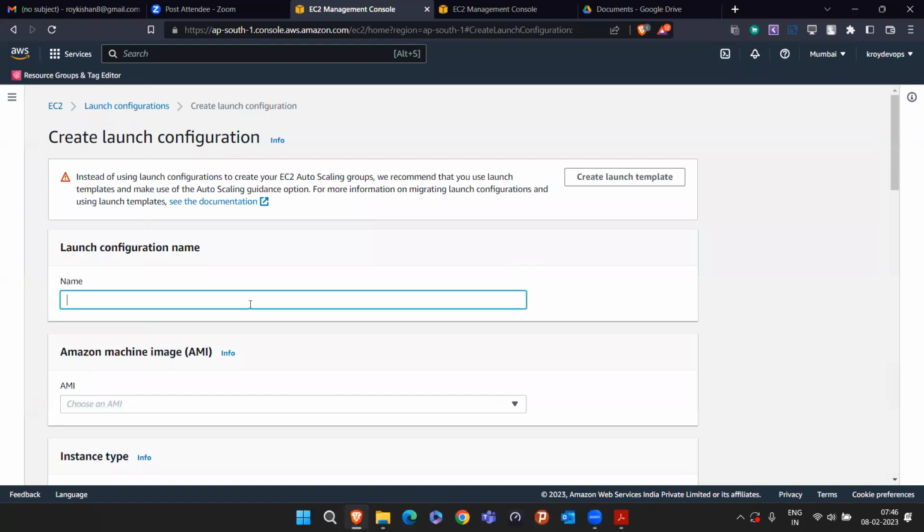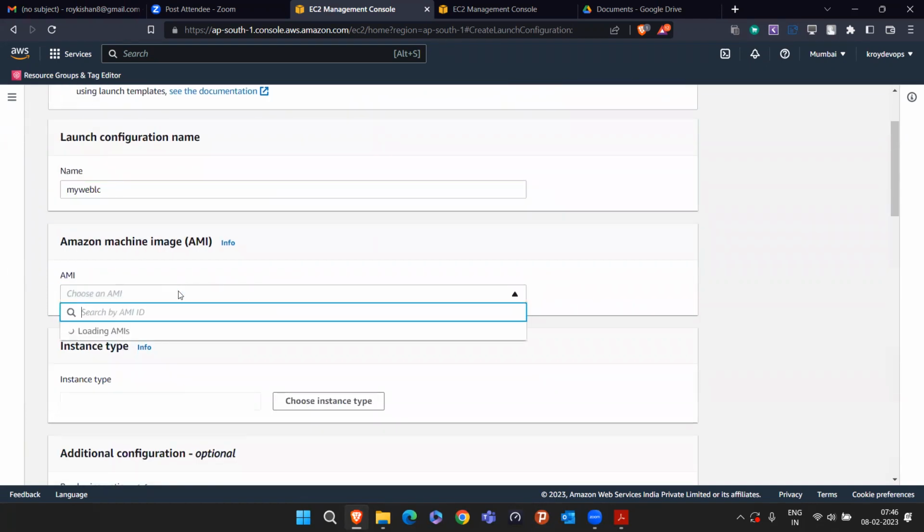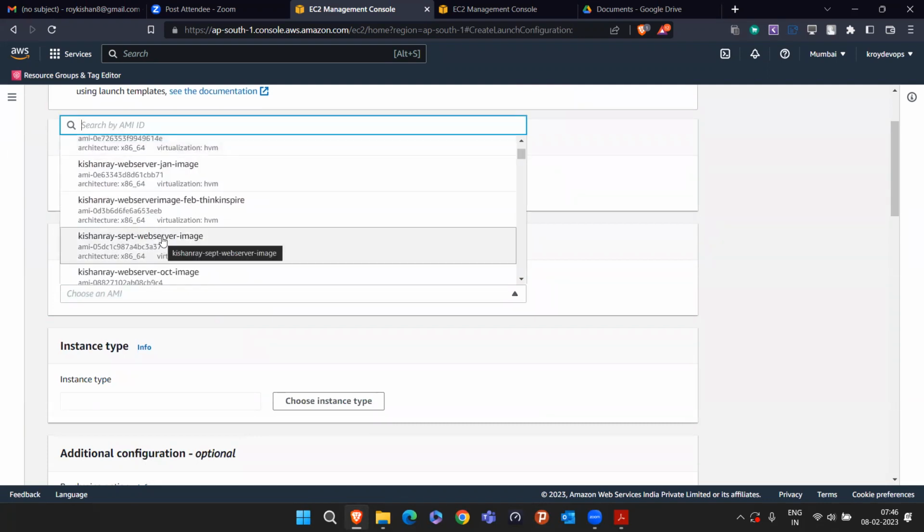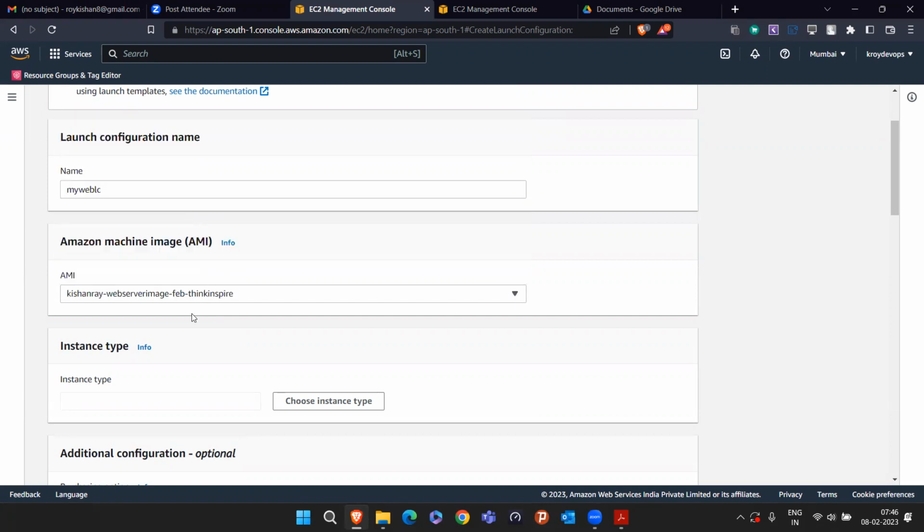So let's take an example. We are saying it as my web launch configuration. Now they are asking which image you want to use. They are giving us so many options here. We are going to use, for example, this image, which we created, Feb1. So we selected this image. In your case, select whatever image you created.